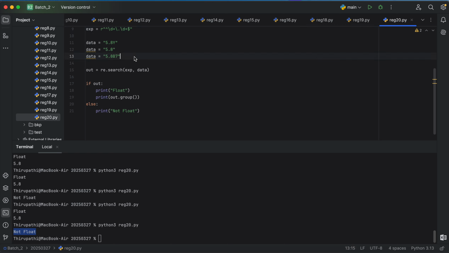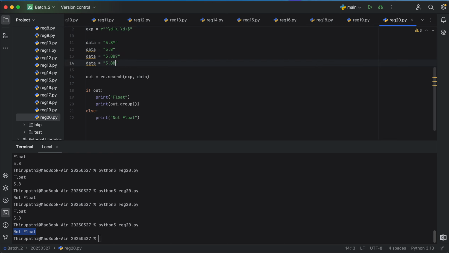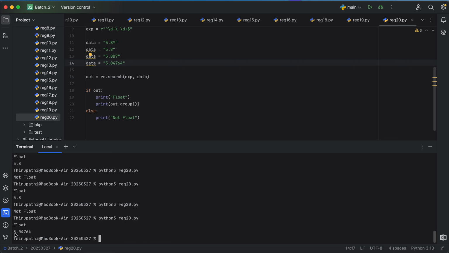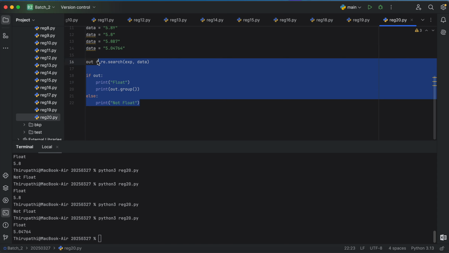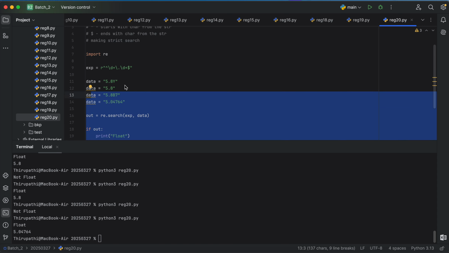So now let me change this. Now tell me, will it be true or false? 5.04764. Yes, it is true only. It is true, and it is clearly a float. If we get a float only, it will match. Now this program is a correct program, a bug-free program. No bugs are there in the program.